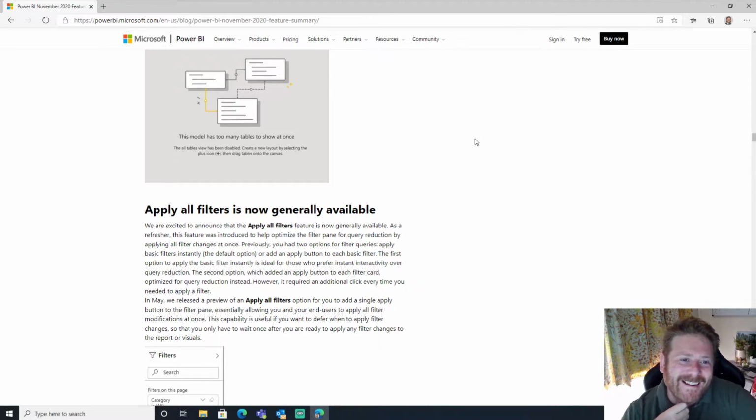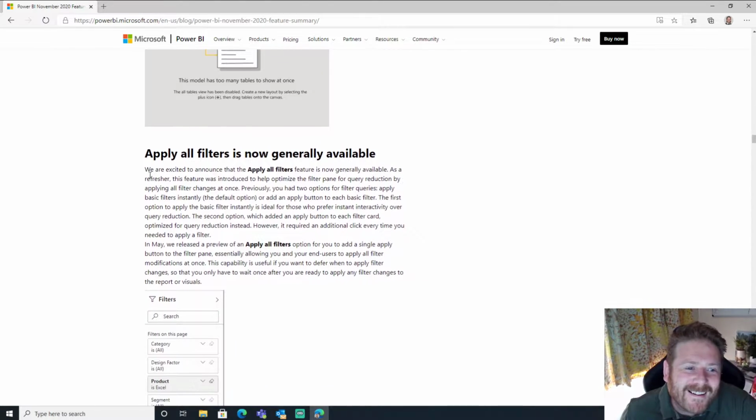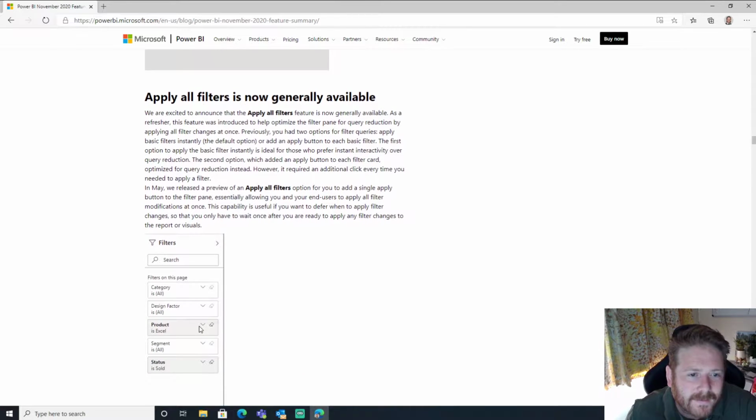Apply all filters now is generally available. We are excited to announce Apply All Filters is now generally available. As a refresher, this feature was introduced to help optimize the filter pane for query reduction by applying all filter changes at once. Previously, you had two options for filter queries: apply basic filters instantly, or add an apply button to each basic filter.